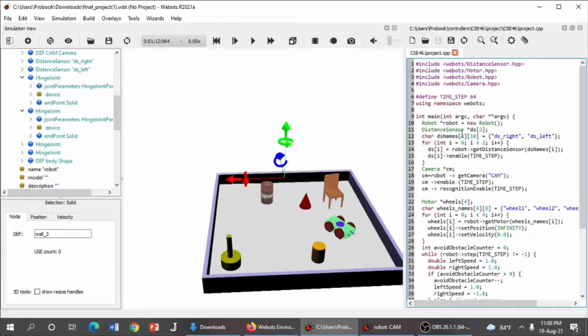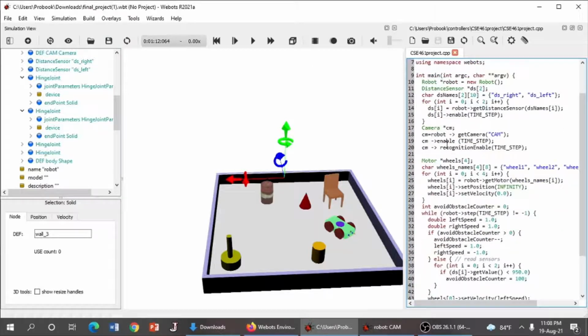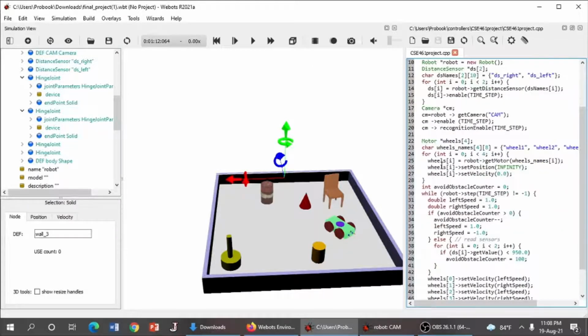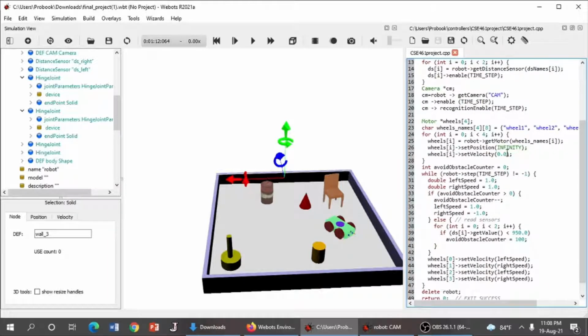We took distance sensor pointers and set the distance sensors as DS right and DS left, which we renamed here, and we took a camera pointer and enabled it with the time step, and we took motor pointers and set the wheels as wheel 1, wheel 2, wheel 3 and wheel 4, which we renamed inside the hinge joint. We set the wheel positions to infinity so that the robot can move indefinitely.